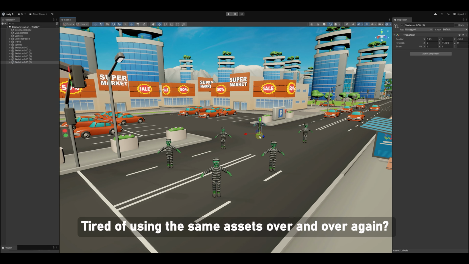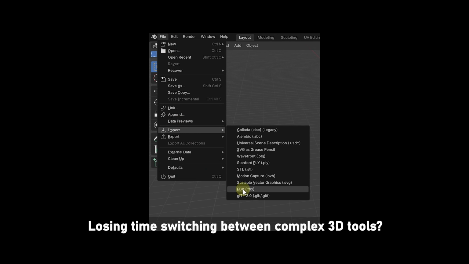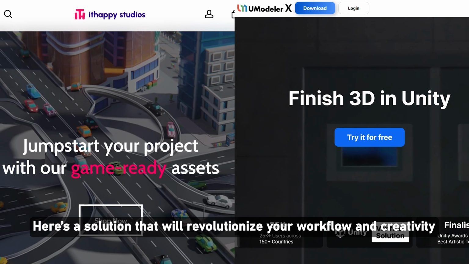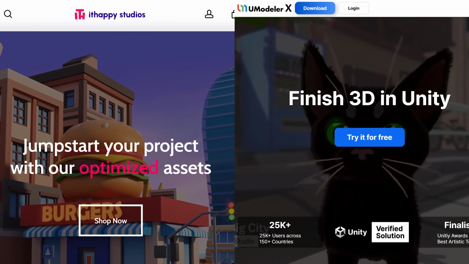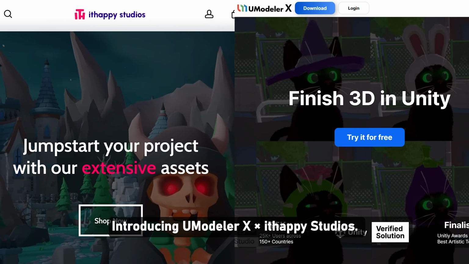Tired of using the same assets over and over again? Losing time switching between complex 3D tools? Here's a solution that will revolutionize your workflow and creativity. Introducing UModelerX and ithappy Studio.